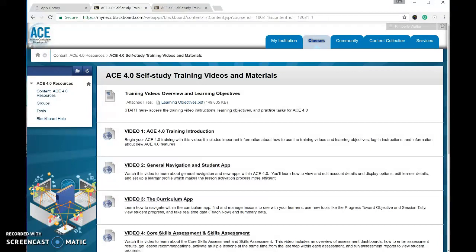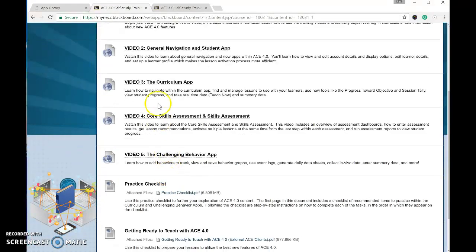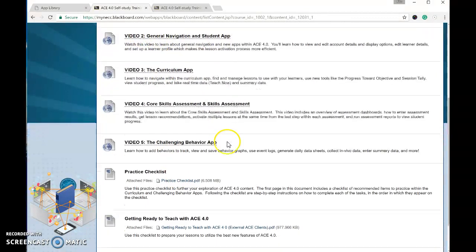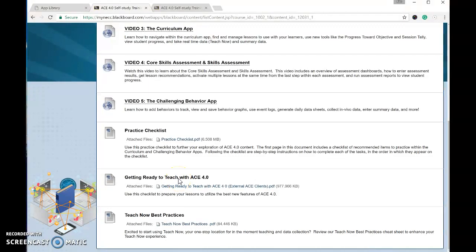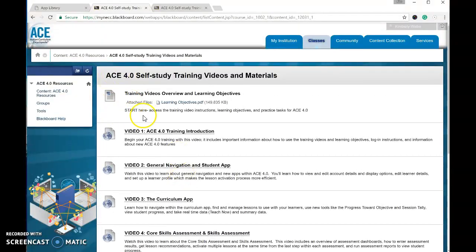Essentially, this folder contains the 2 to 2.5 hour 4.0 training, but broken down by app. There are several videos in here, 4 videos. It tells you what it will cover. There's a practice checklist. There's a guide for Teach Now best practice guidelines, getting ready to teach with ACE 4.0. And then up at the top, there's an intro video one.